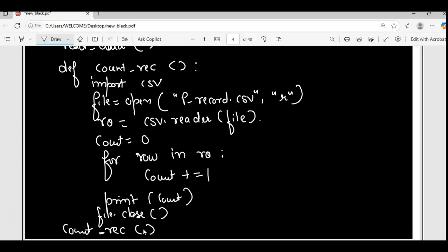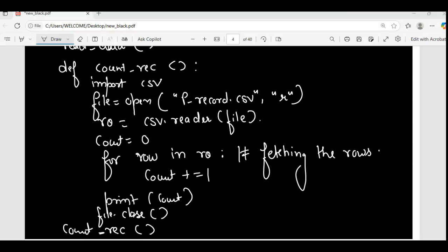Okay, so this is exactly the same. I just took the rows here. Here we are just taking one by one, all the rows, we will be fetching the rows, right? And then for individual row we are increasing the value of this count variable by 1, and finally we are displaying it.